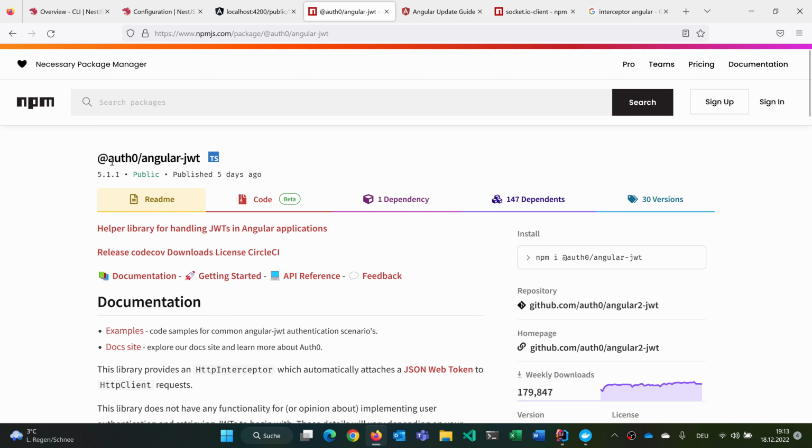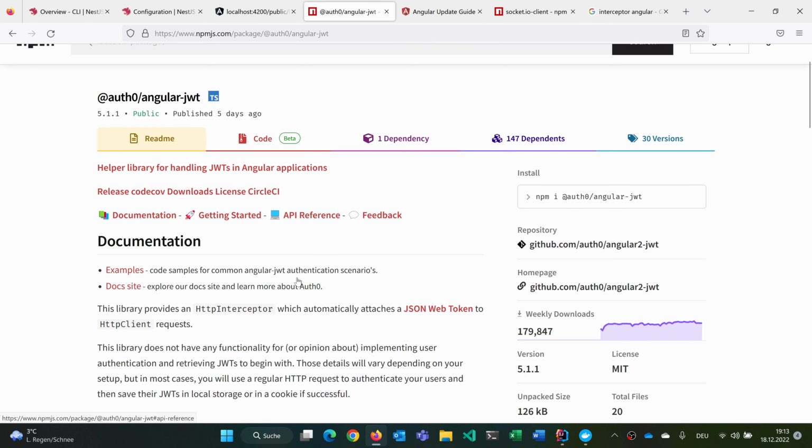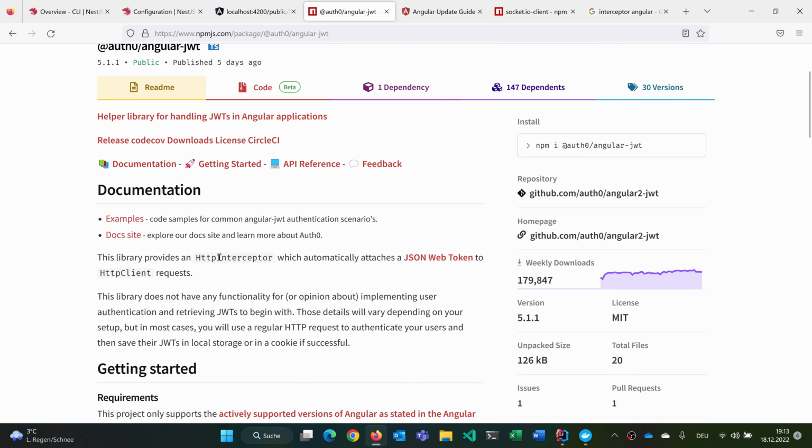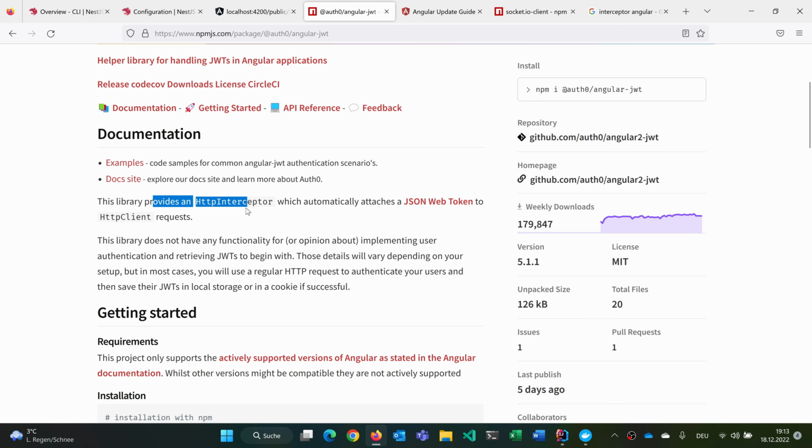For this we can use the Auth0 Angular JWT package, and you can see it here. It provides an HTTP interceptor which automatically attaches a JSON web token to our HTTP client requests. So for every request we make against our backend, it adds the JWT token. To make this work, when we log in, we have to save the JWT token, for example in local storage, and then we write a function to get it out of the local storage. And every time we send a request, this package will get the token from the storage and attach it to our request against our backend.